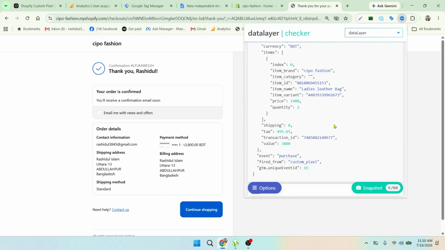The most important thing is the data layer. Don't worry, I will give the data layer script link in my video description box, so you can just click on the link, copy the data layer and use it. Don't forget to knock me if you have any issue setting up or enabling this data layer.